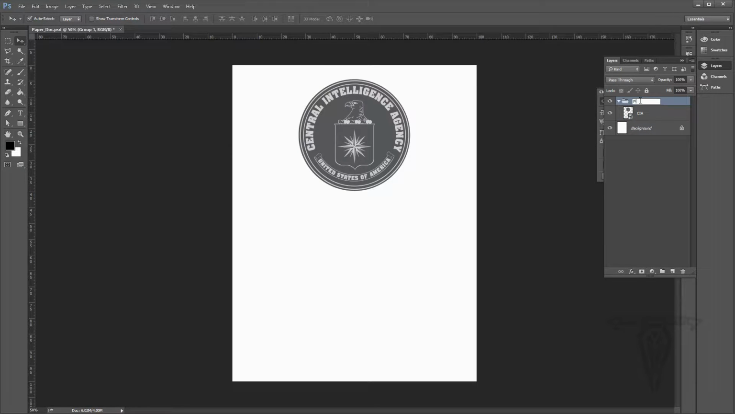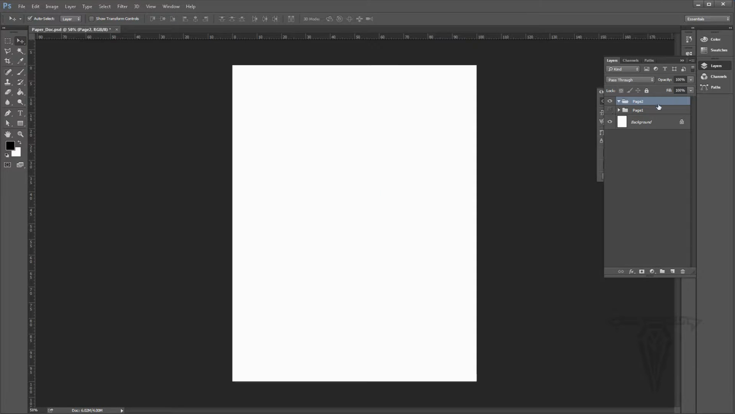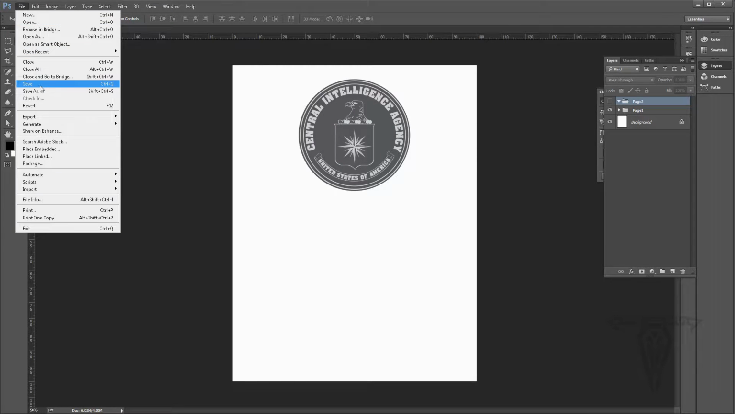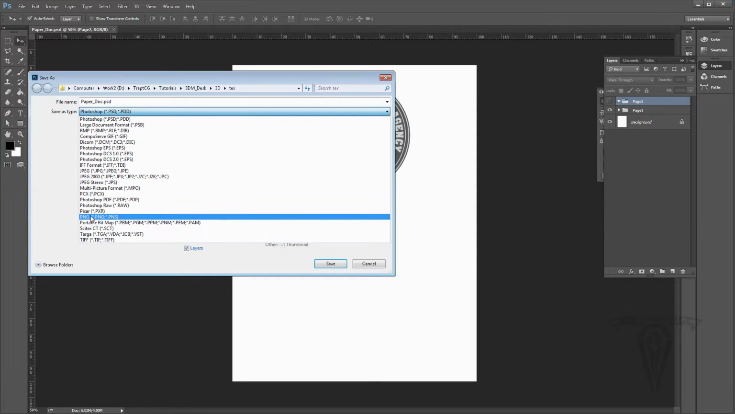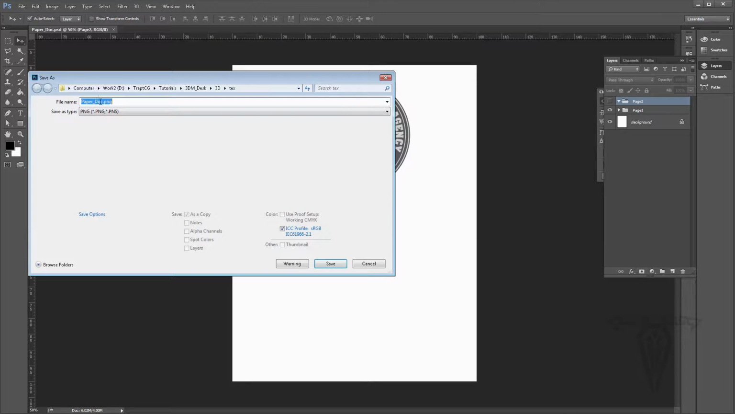So that's my Photoshop file, and what I would do is create a group for page 1. Okay, and then I would create another folder, page 2, and then I would design page 2. And then once I'm happy with all my designs, I can go File, Save As, and save each one as its own PNG or JPEG, whichever you prefer. So I'll call this paper 1. Save.